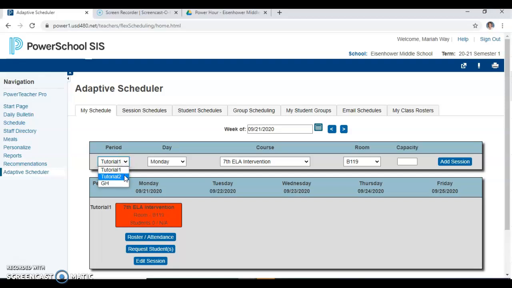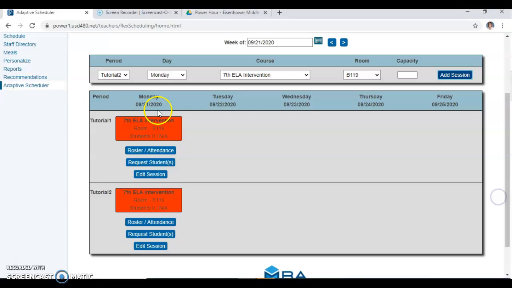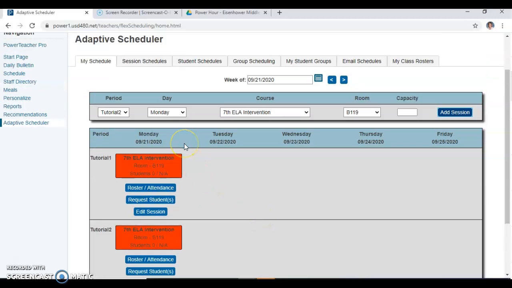So I've built the first Power Hour session. I just now need to click tutorial 2. Same thing, Monday, 7th, 8th ELA intervention, same room. You would change this maybe if you are a teacher who has one session of one grade level and one session of another grade level, then you would change the course, but for her it would be the same, so add session. So now you can see for Monday 9/21, she's got Power Hour 1 and Power Hour 2. So the schedule is built.